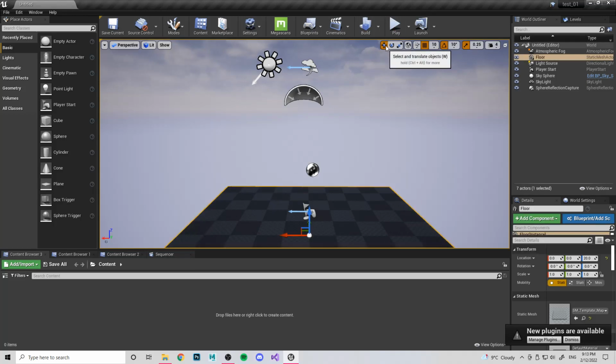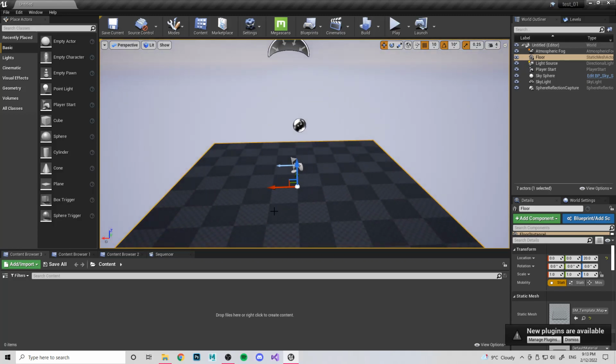Over here, you have pretty much what it is in all software. So you've got your move, your rotate, and your scale. Exactly the same as other ones. It's W, E, and R. I believe that's the same in Maya and probably 3ds Max.